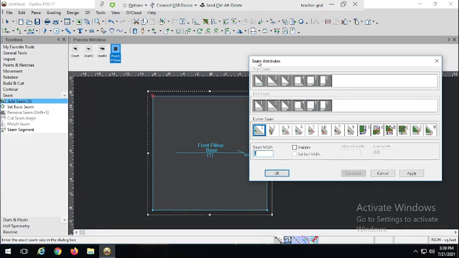So once I do that, I get my seam allowance dialog box popping up, okay? And what did I say? I wanted about 1/2 inch down here. So I'm going to type 0.05, which is going to read as 1/2 inch. Now I'm going to do one other thing up here.